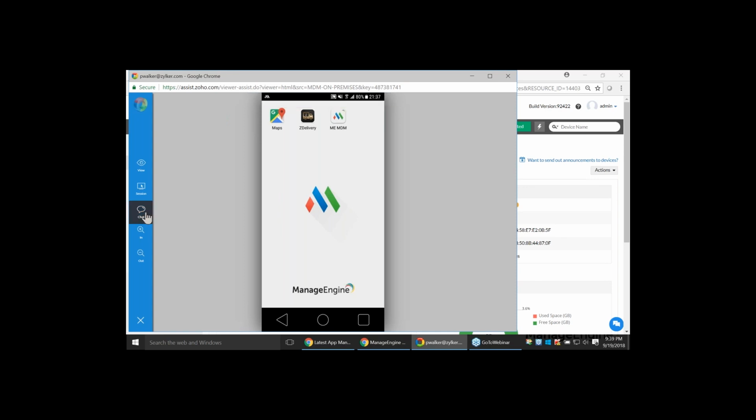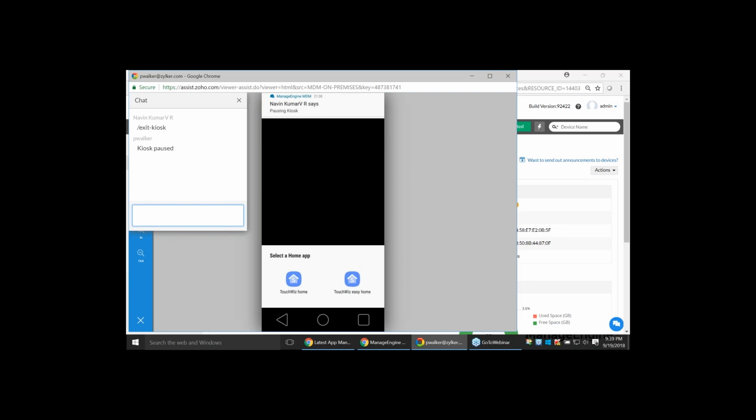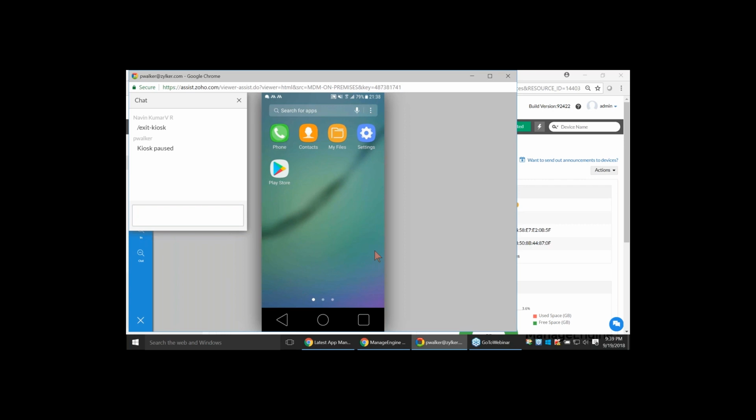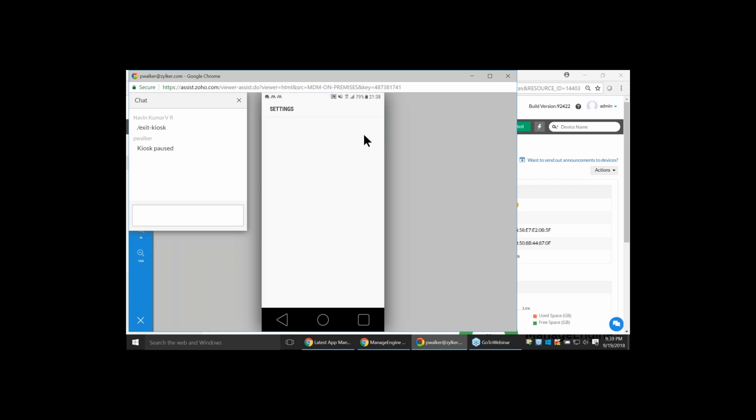But how do I go about removing the kiosk mode? We have an inbuilt chat feature that you can use to run commands. So here I would like to exit the kiosk mode first. So I type in /exit-kiosk. The kiosk mode would now be disabled in the mobile device. So I have access to the entire mobile device itself. I can move through and navigate to any other app that I like.